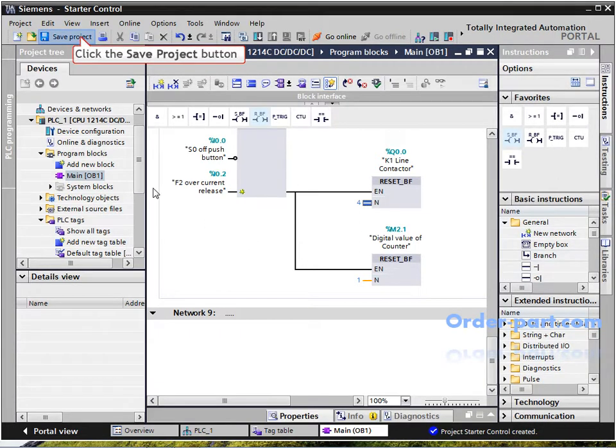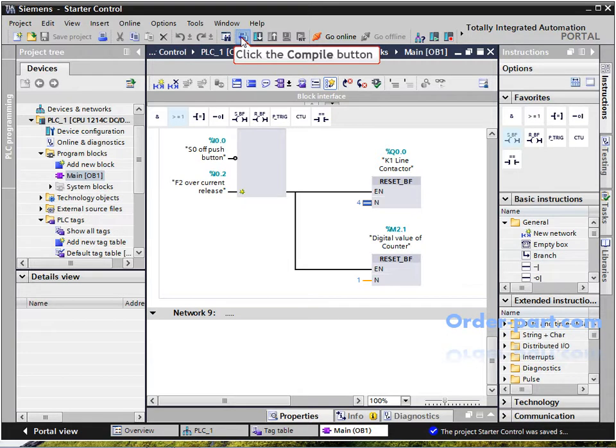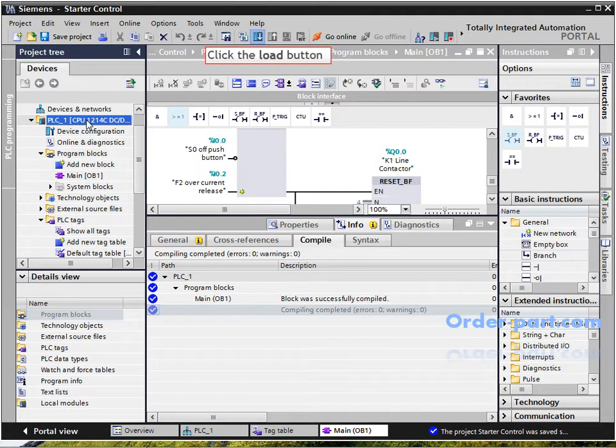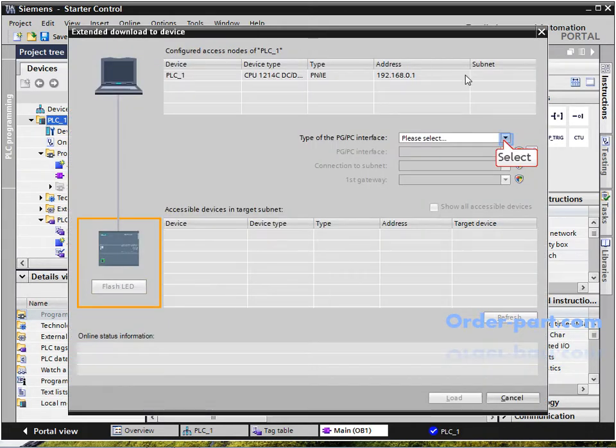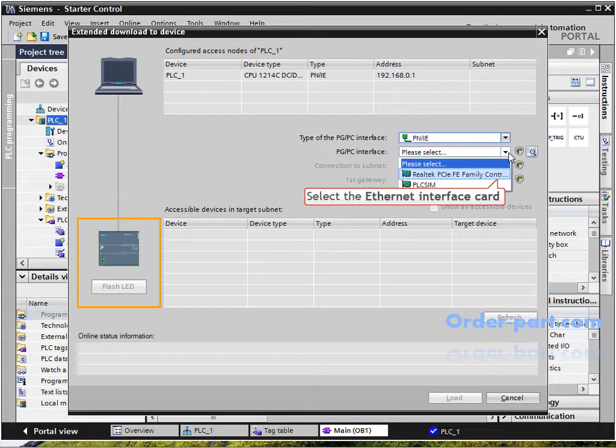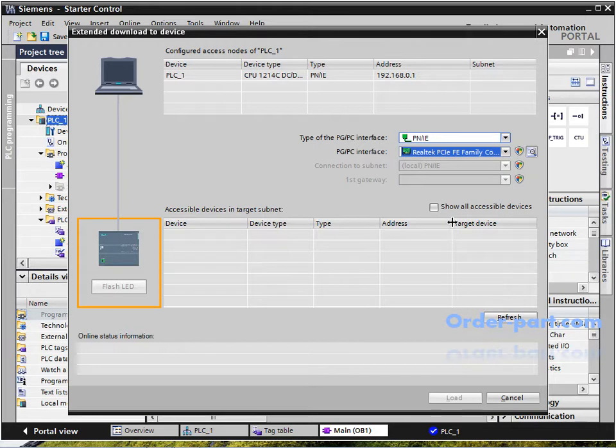Now save the project. Compile it for errors. Select the PLC and then download it. Select type of PC interface PN/IE as shown. My PC interface is Realtek. It may differ in your case.